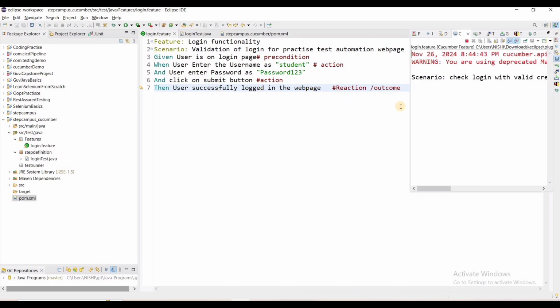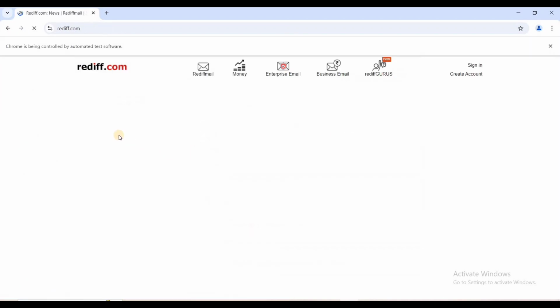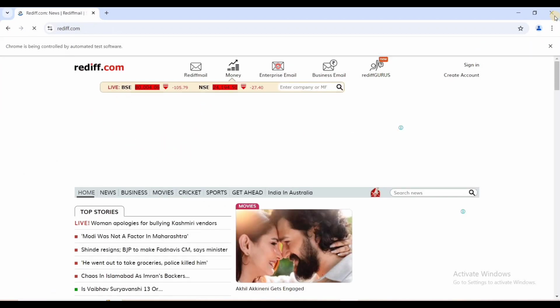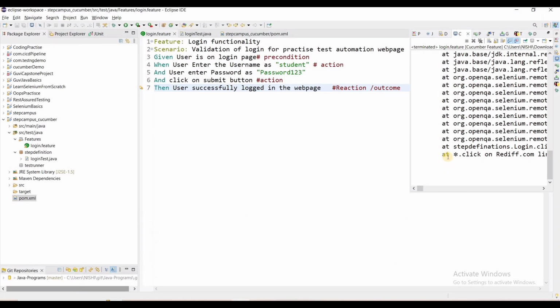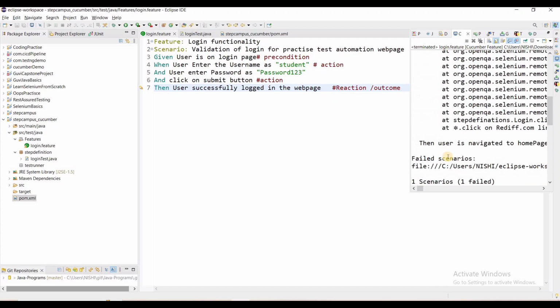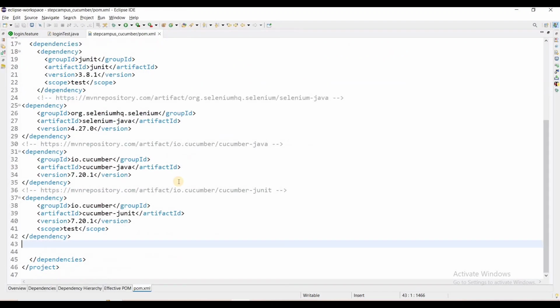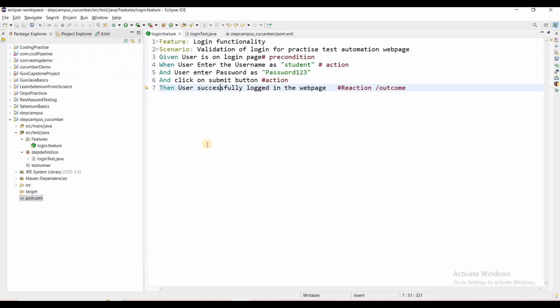Once you run it with cucumber.feature, Cucumber automatically gives you the steps. I don't know why it is taking this one. Just close this one for the moment. Login.feature. No problem, we'll see. We have saved this one. Now go to this login.feature. Maybe since I have created this login.feature, some other code is also taking this login.feature.